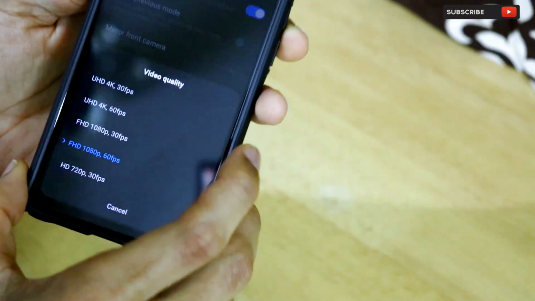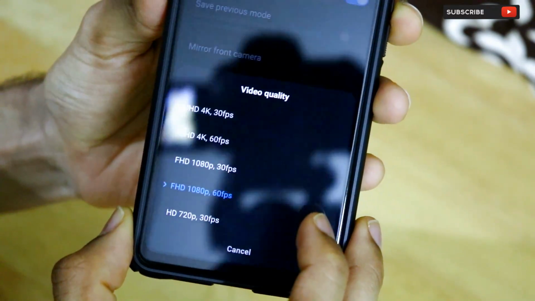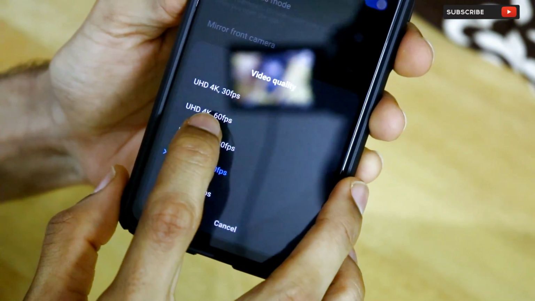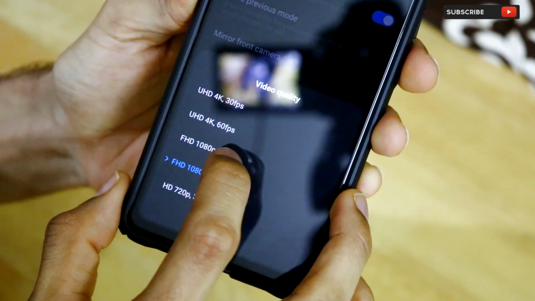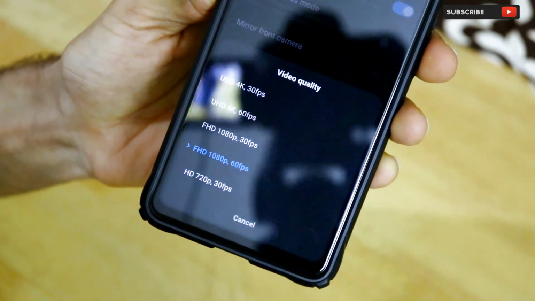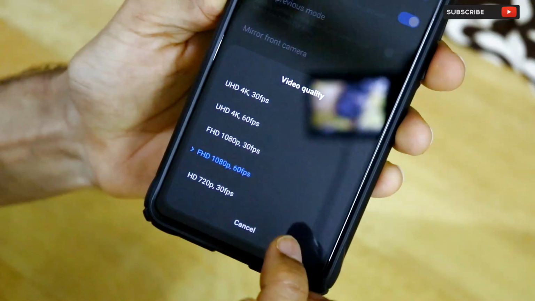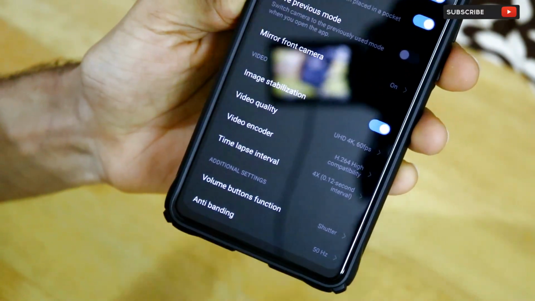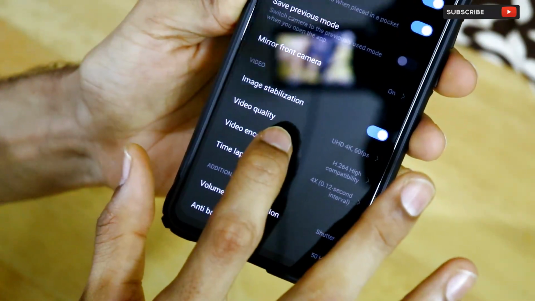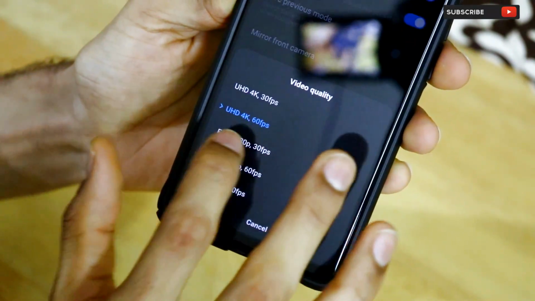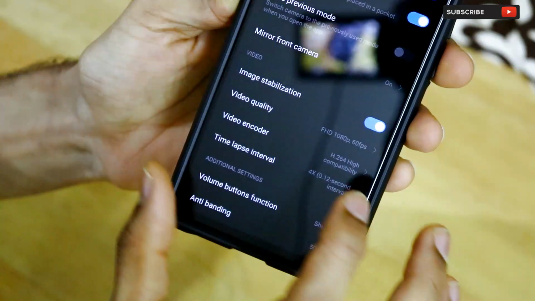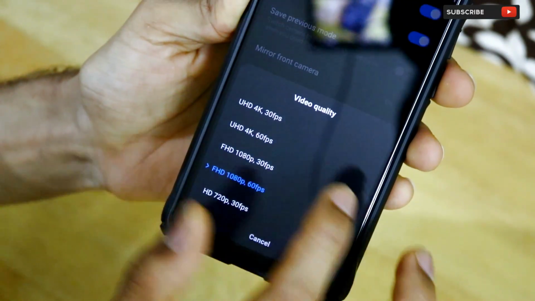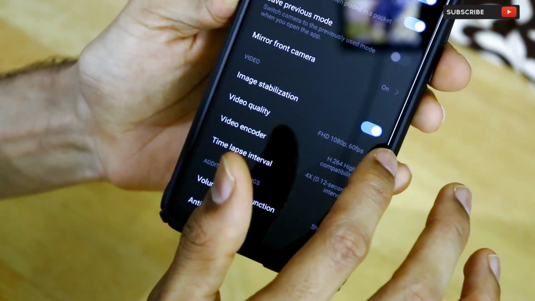And once you click on the video quality option, there are options called 4K 60, 4K 30, Full HD 30, Full HD 1080p 60. Currently I have set it at 1080p 60. Just click on 4K 60 FPS and you will be easily able to shoot 4K videos at extremely brilliant quality on this device. Although the most stabilized form of video you will get is in 1080p 60 FPS, so I currently use 1080p 60 FPS.